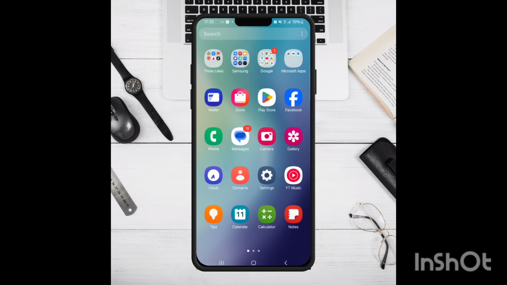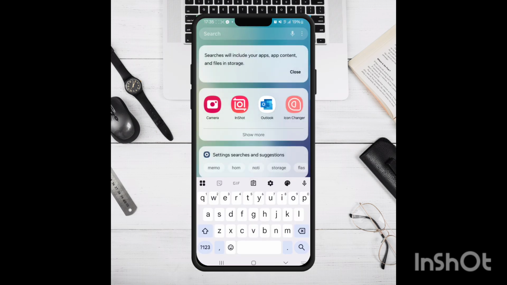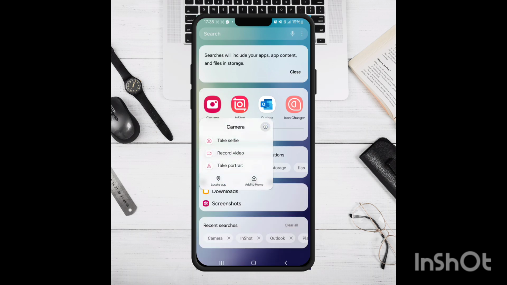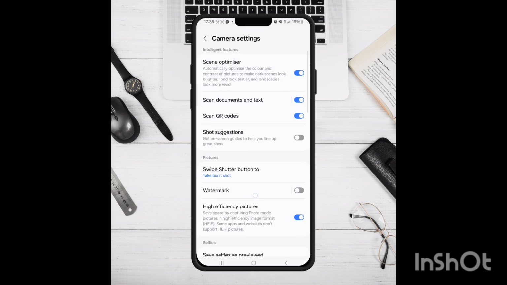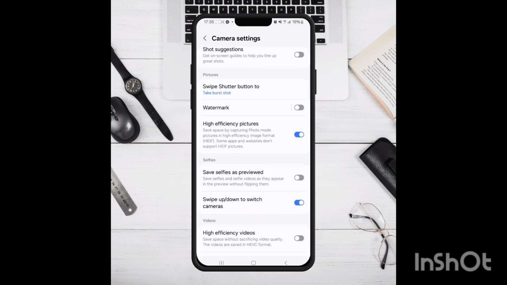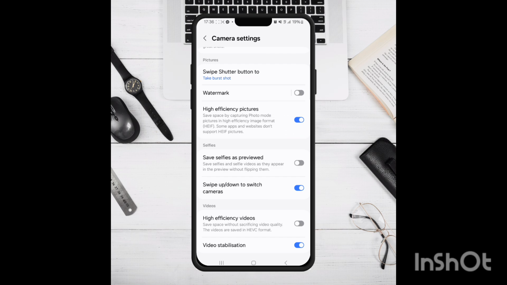So to stop this from happening in the future, you want to come to your camera app. So press and hold it and tap the eye at the top right, and then come into your camera settings, and you want to come down to high efficiency pictures and turn that off. So that'll stop it from automatically being a HEIC photo.